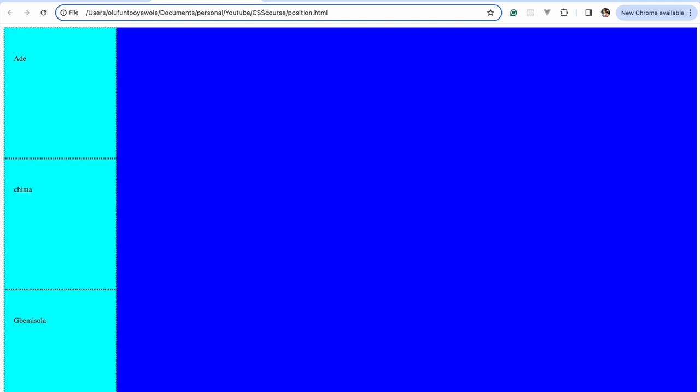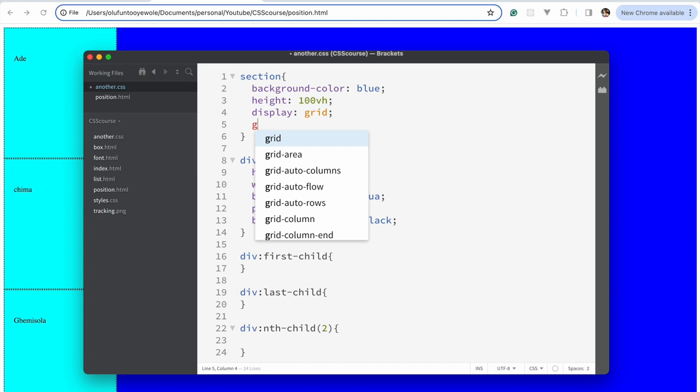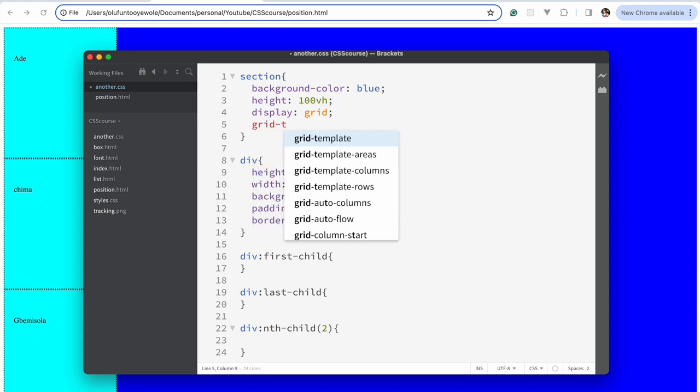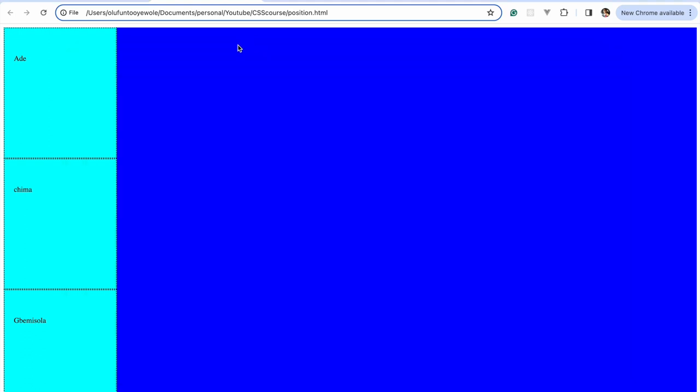Now, the first concept I would like to point out is what we call the grid template columns. So that's the first thing I want to point out. When we put this particular property, these things get broken down into columns, depending on how many columns you want it to be. Of course you know how columns are. This is a row, now columns.